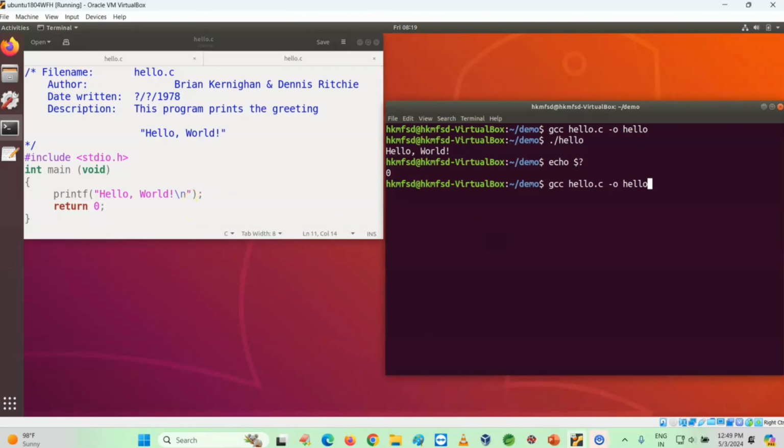Let's recompile it once again. Program executed and its output hello world is on a screen. Now to see this return value 0, it is returned to the operating system, and the operating system Linux keeps it in a variable that we can access using $?. Now you can see it has displayed 0.